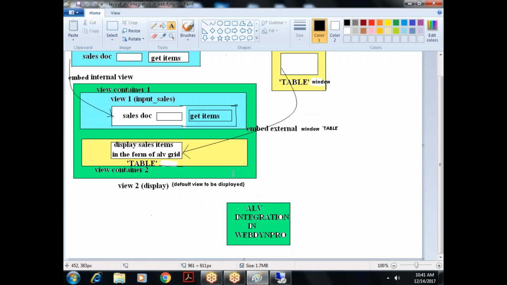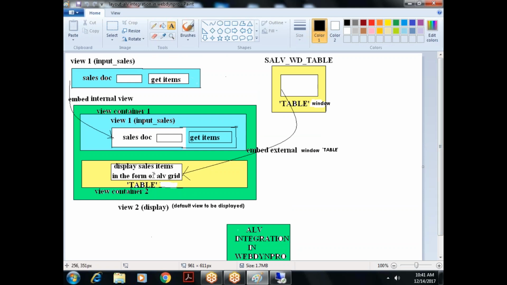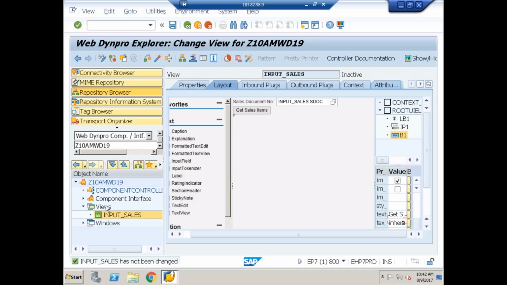Component controller, so that we can do what? External context mapping. I have to map it with what? Data node of what? Standard component. That's the reason the final data which you are going to display in the ALV grid should be available at the component controller level, so that I can do the external context mapping. Understood? See here, suppose I'll create one more view.